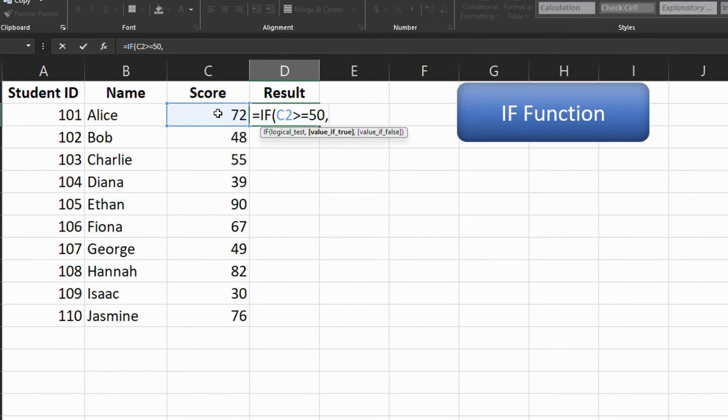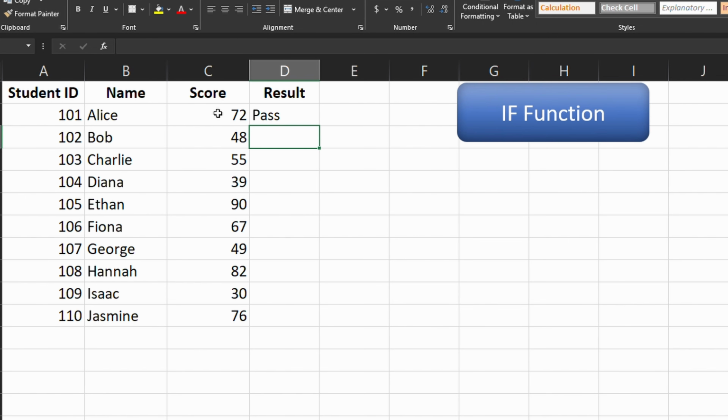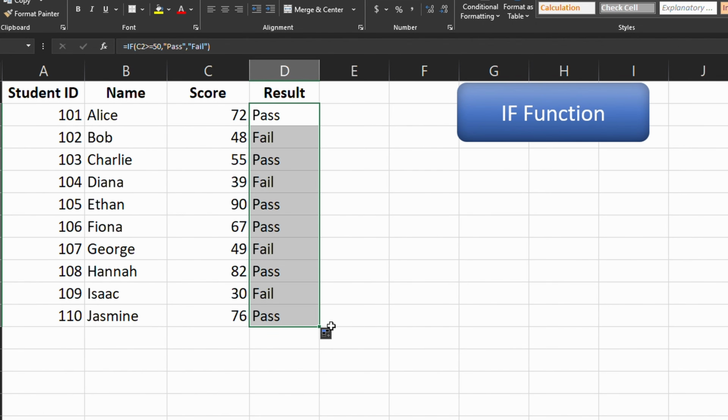Then comes a comma. This tells Excel, okay, if the answer is yes, what should I show? And we type pass in double quotes because it's a text result. Now another comma and we tell Excel, all right, if the score is less than 50, what should I show instead? So we write fail, again in double quotes. So the full formula looks like this. Once you hit enter, Excel will check the condition and show either pass or fail based on the student's score. Now just drag the formula down for the rest of the students and you're done.